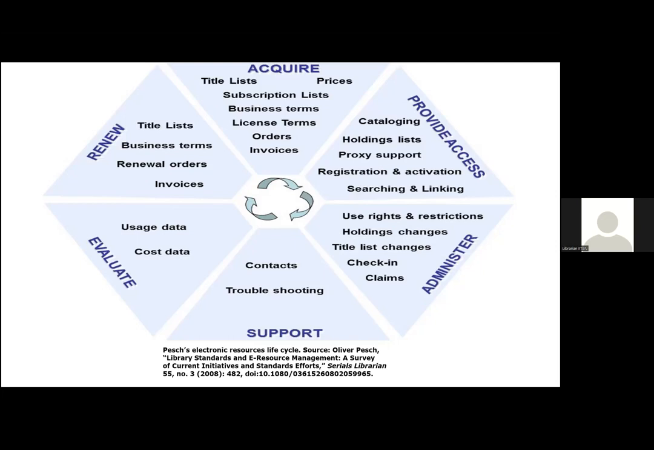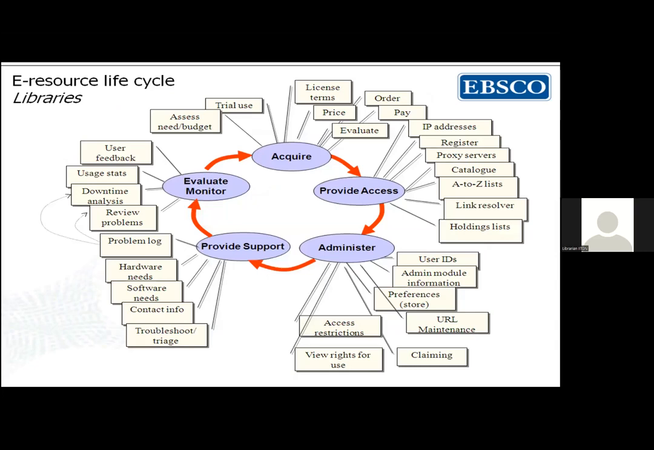And then EBSCO also came up with 5 steps, more or less covering all the aspects that the previous author has provided. So they're also repeating here: acquire, provide access, administer, provide support, and evaluate and monitor.